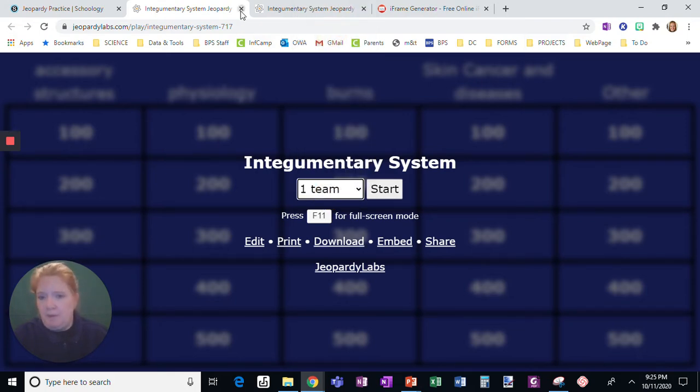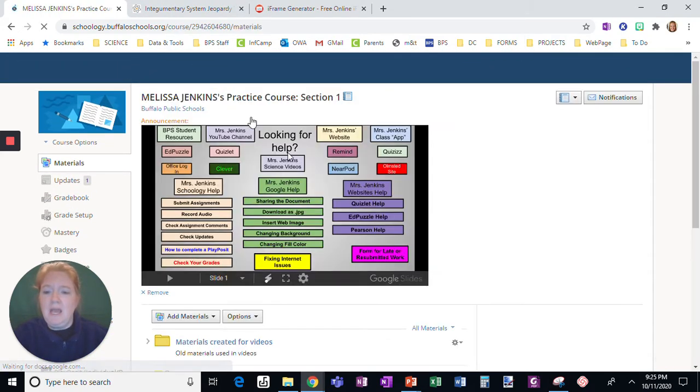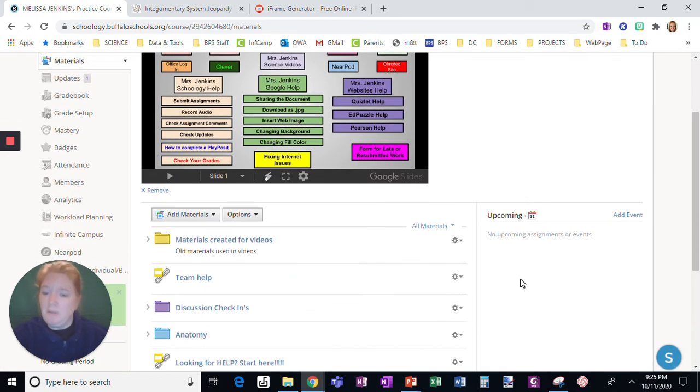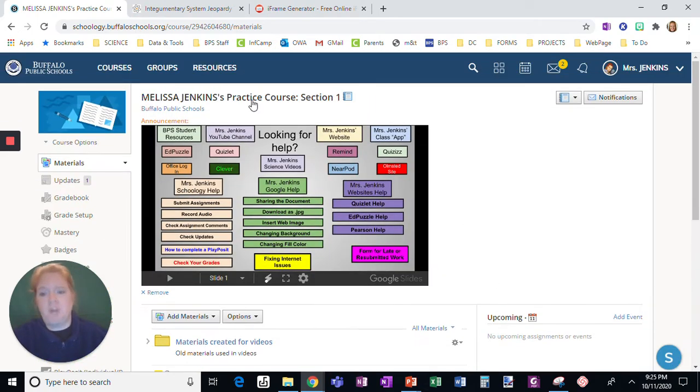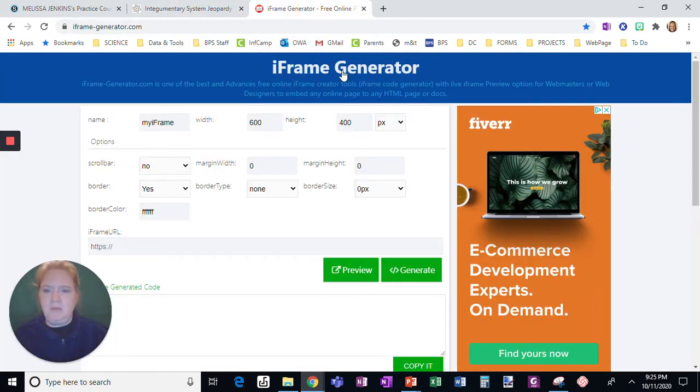and they could start the game with teams or start it on their own and keep score. Okay. But I heard about a site where you can potentially embed that a little bit better in Schoology. So we're going to try it. So I'm going to go back here. I'm going to copy this link and I'm going to go to this site, which is the one that I heard about, iframe-generator. And I'm going to post this here.